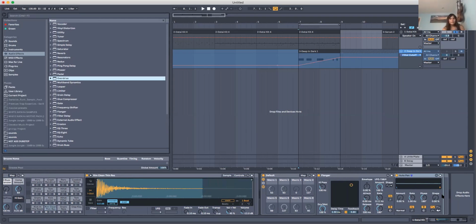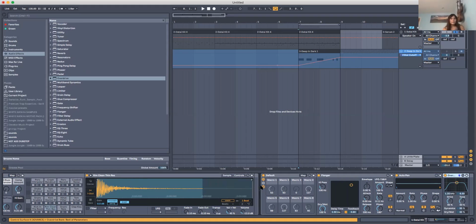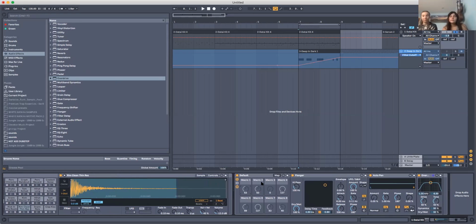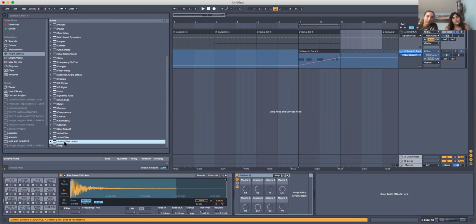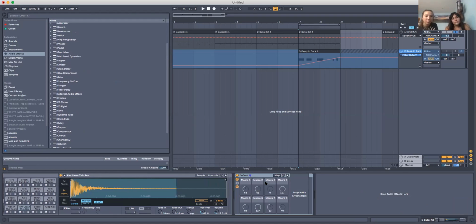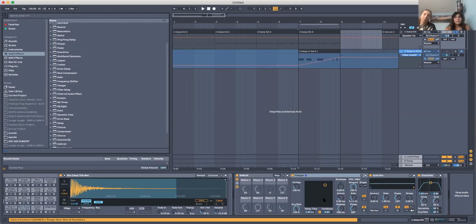The cool thing about these audio effect racks is they have what are called macros. These macros can be assigned to any single knob in here, and it can be assigned to multiple knobs. So say, Delaney, you didn't see, I pretty much just opened an empty audio effect rack, which is right here. Then I dragged 3 different effects into the drop audio effects here section, right? So now we're here, and now I'm explaining macros, which is a knob that can control a variety of knobs.